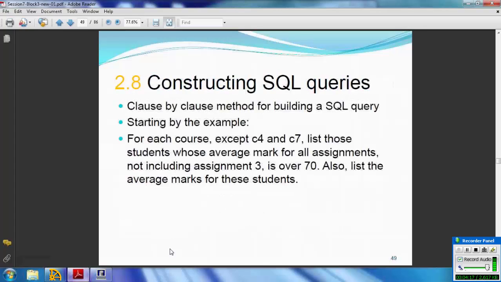So let us see how to construct SQL queries: the clause by clause method for building a SQL query, starting with an example. For each course, except C4 and C7, list those students whose average mark for all assignments, not including assignment 3, is over 70. Also, list the average mark for these students.